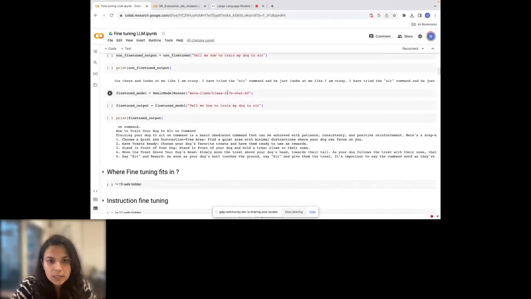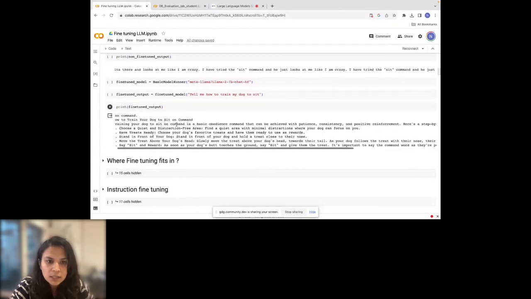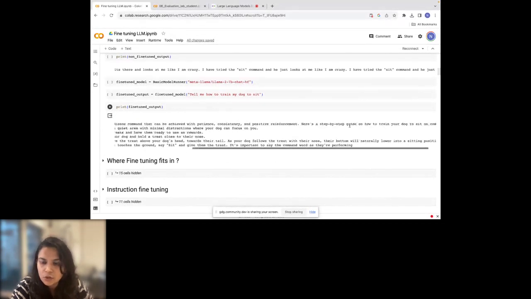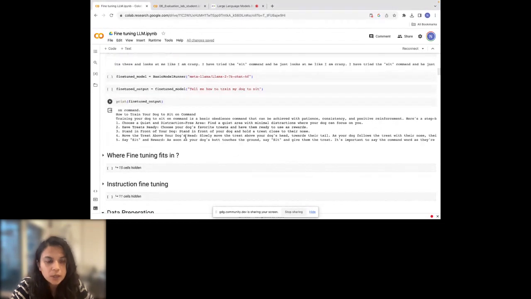So now let's look at how the output of a fine-tuned model would look like. So we are using the Llama 2 model over here, which is trained on 7 billion parameters and which is being fine-tuned for a chat interface. So if we give this prompt to this model, you see the output is very structured, and it gives you a step-by-step guide on how to train your dog to sit on command, and then it gives you 5 steps over here. So this is what fine tuning does. It gives you very specific answers. It gives you information specific to what you are asking that model.